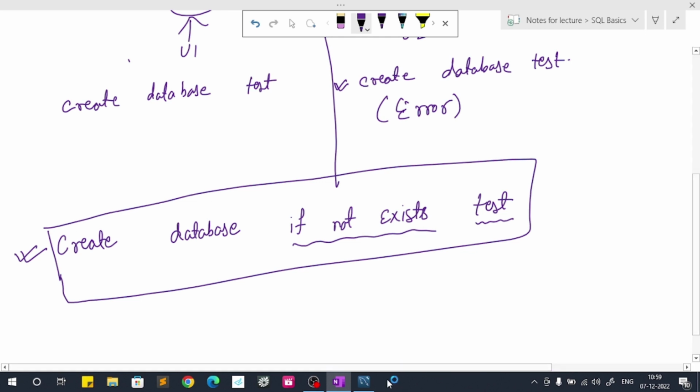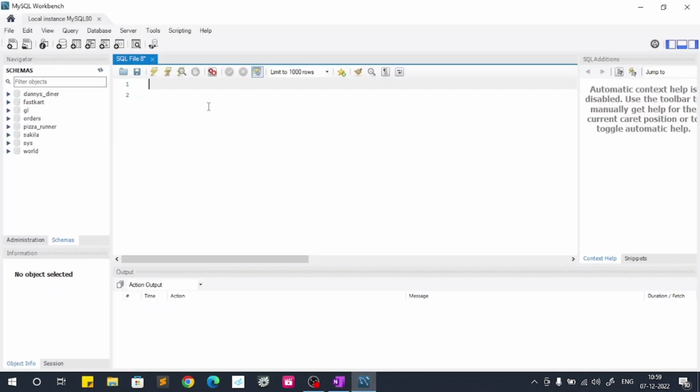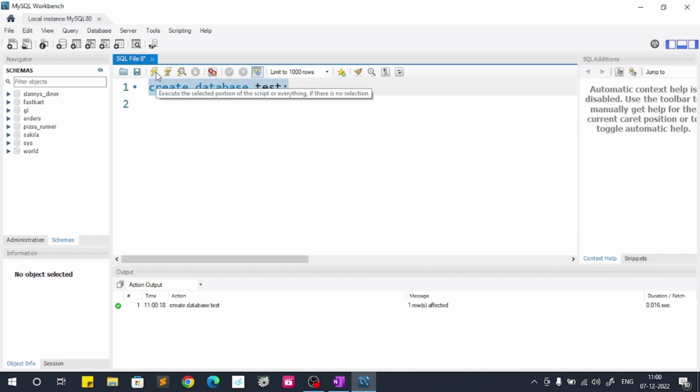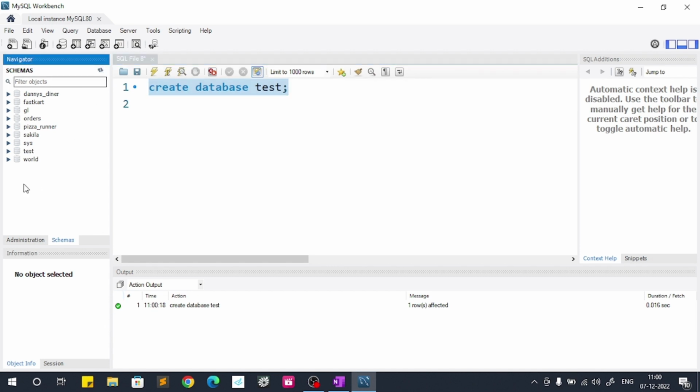So we will now see this practically in MySQL Workbench. Let me increase the font. Create database, and the name of the database is test. To fire this query, first select it and then click on this execute button. So the create database test has now been created successfully, as you can see a tick here. Now refresh this and you will see that a test DB is created in our system.